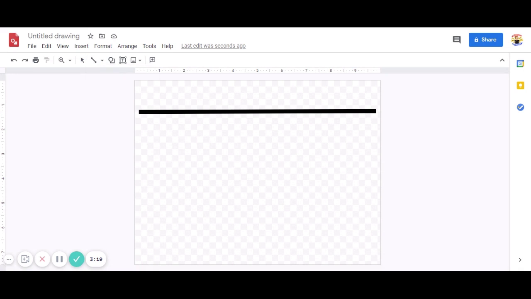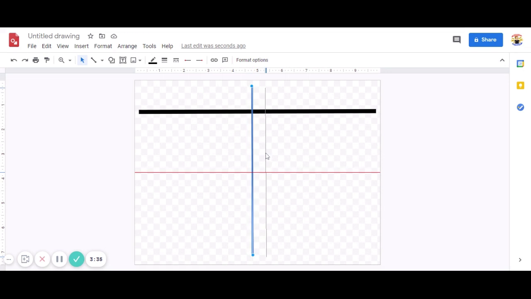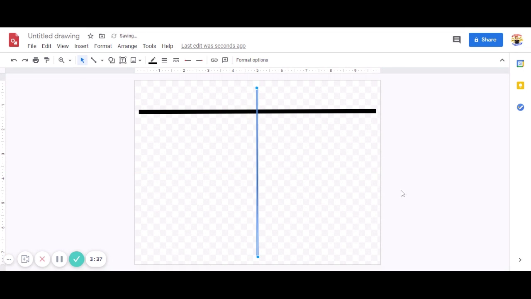Let's go and draw our next line here. Now again, I can draw this here, and when I click off that and put another line in, if I go and click on it, I will actually be able to find the center here. So there's the center. So it is absolutely perfect there.